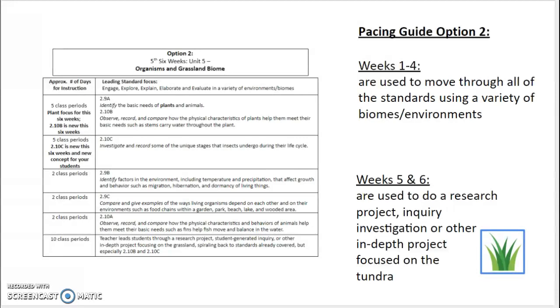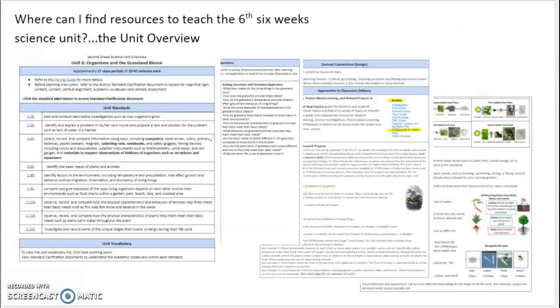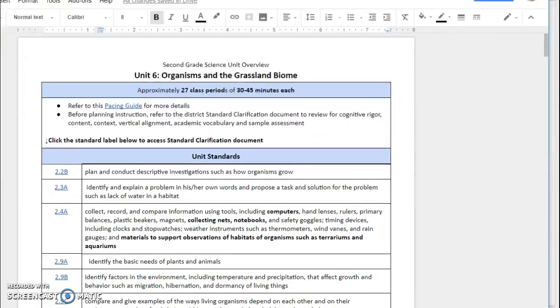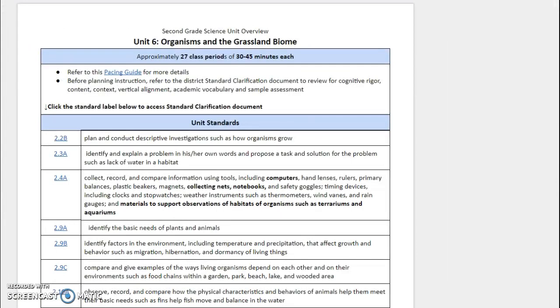So like I said, you can pause it if you'd like to look at that more in depth. Okay, so I want to also just highlight a couple of the new resources in the unit overview and make sure that you know how to find what you need. So what I'm going to do is go ahead and pull over the unit overview for second grade. And we're going to take a look at a couple of things.